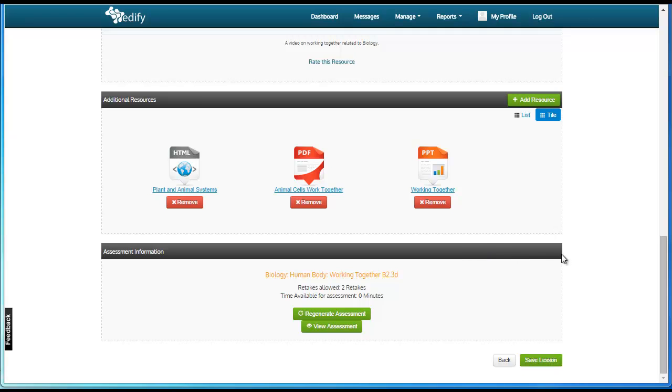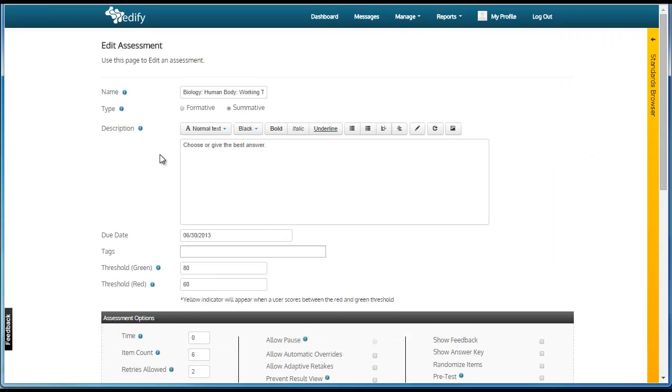a Generate Assessment button in this assessment information bar. If there is a Generate Assessment button, you will need to generate a new assessment as one is not currently attached to the lesson. Selecting either Generate Assessment or Regenerate Assessment will bring you to the Lesson Assessment page.